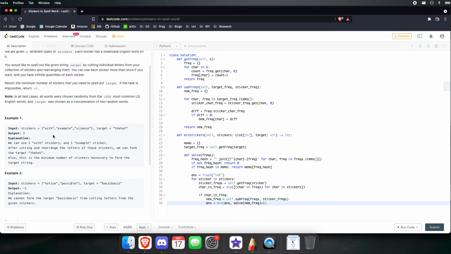So let's say the target is "the hat", right? And the first sticker is also "the hat". Well, once we calculate this new frequency table, everything will be 0. This if would execute and we would return 0. But then 0 plus 1, where this +1 is coming from the fact that we took the first sticker, would result in just 1. And that's what we expect and that's what we want.